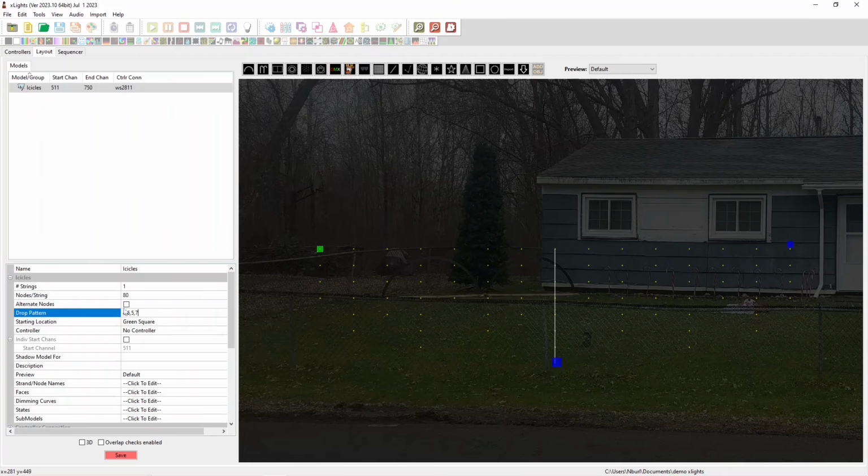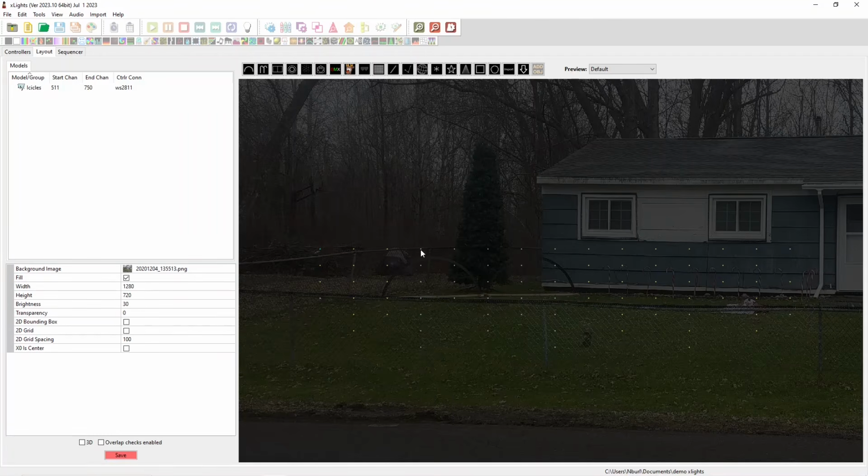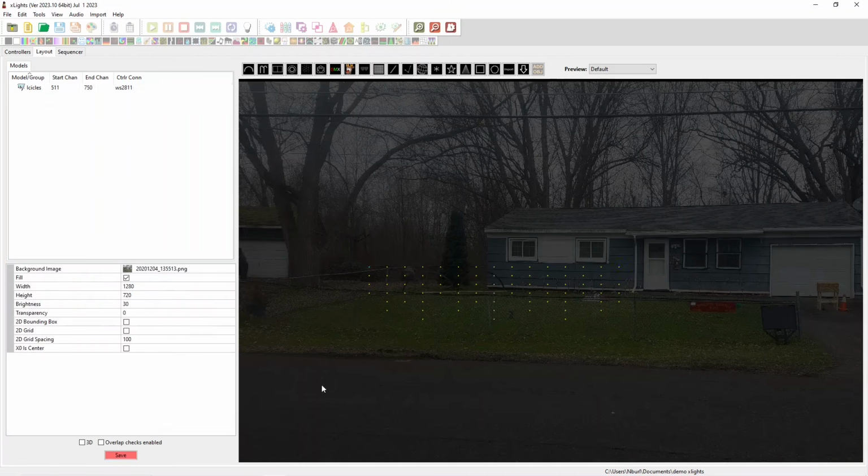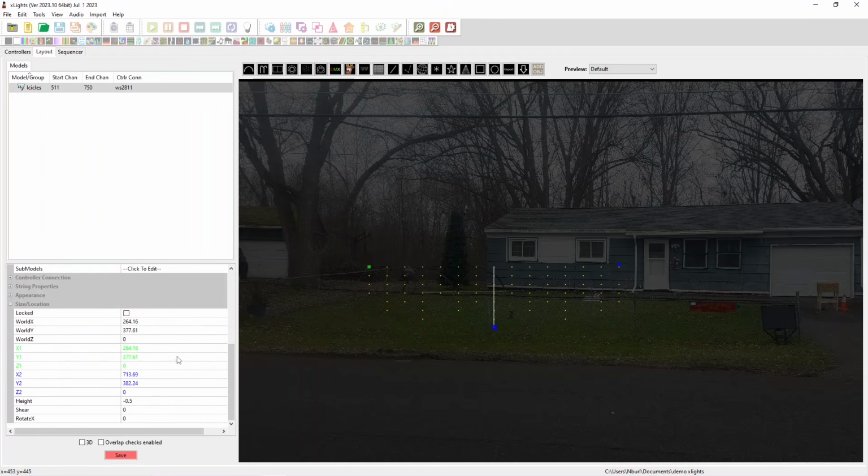And then they have the alternate nodes box again that you can check. And that will make it skip the nodes so the wiring doesn't hang down from the bottom. Let's say for this 7 one, it will start here at this top one, bounce down to this one. This is pixel number 2, number 3, number 4, then go back up number 5, number 6, number 7. That way there's no wiring hanging down below it. And then you can also choose the green square or the blue square for the start of the wiring. And then, like always, all of the other settings are the same.